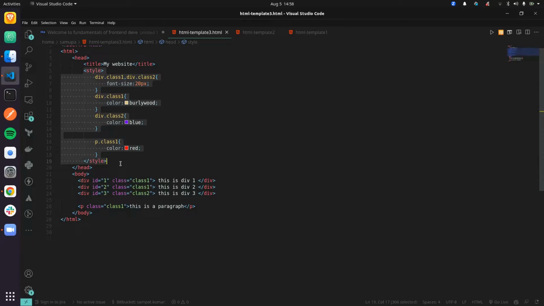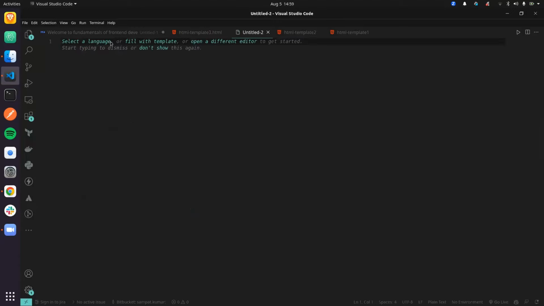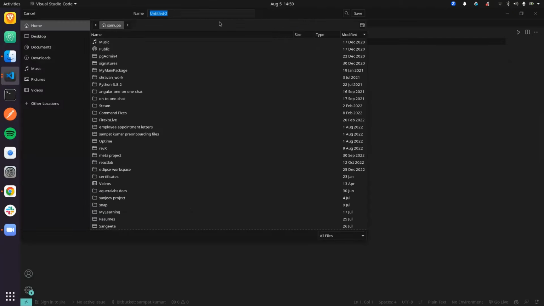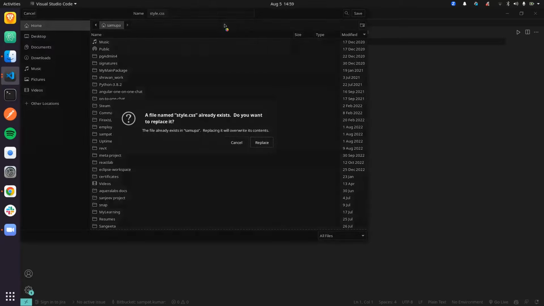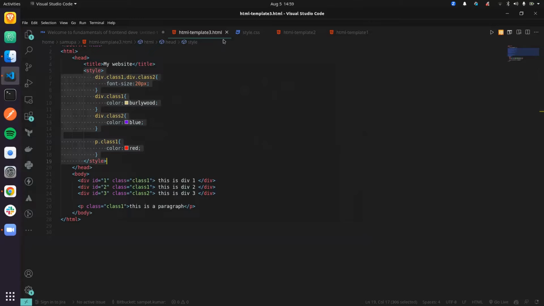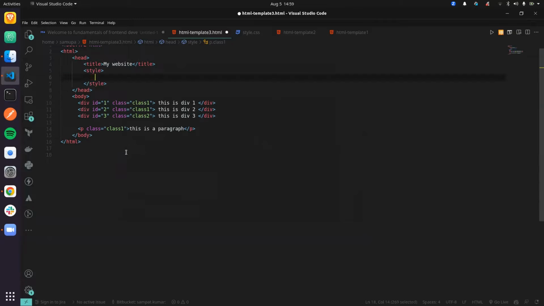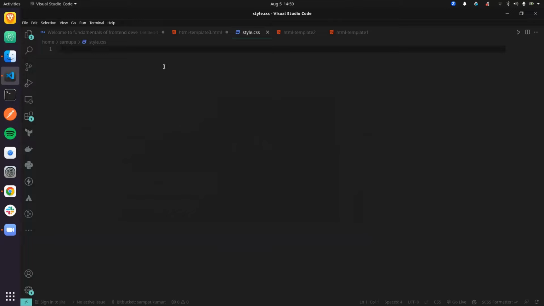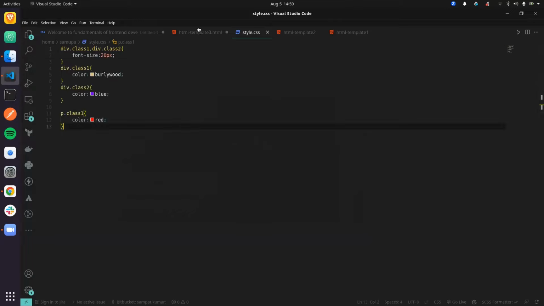So to overcome that, what we can do is we can have a new file for CSS. Let's save it. Let me name it as style.css. So our CSS file ends with an extension .css. Our HTML file ends with an extension .html. Okay, so let me paste and then write all of this CSS inside this style.css file.